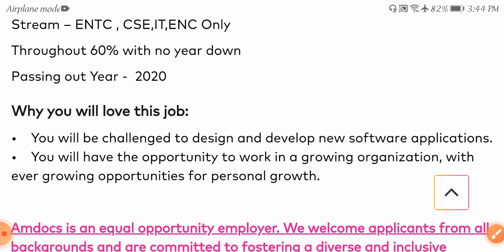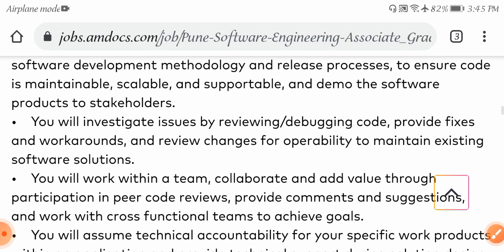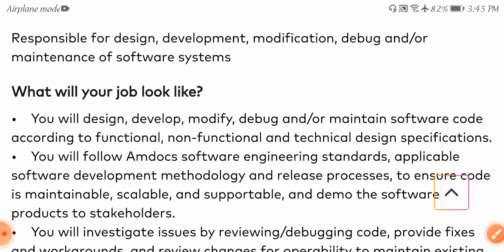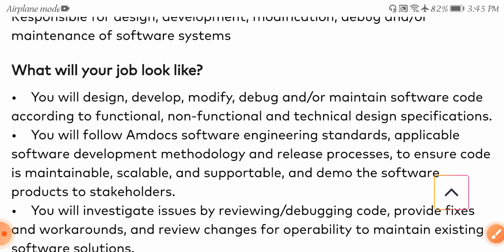Daily routine responsibilities include: you will be challenged to design and develop new software applications. You will have an opportunity to work in a growing organization with ever-growing opportunities for personal growth. Amdocs even provided roles and responsibilities, which include: you will design, develop, modify and maintain software code according to the functional, non-functional and technical design specification.